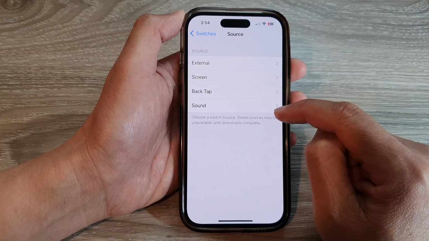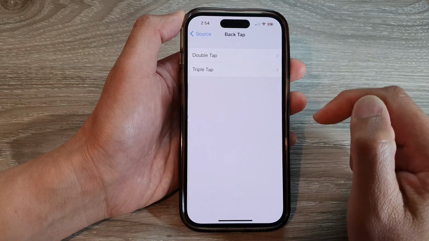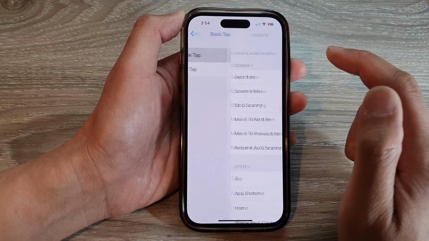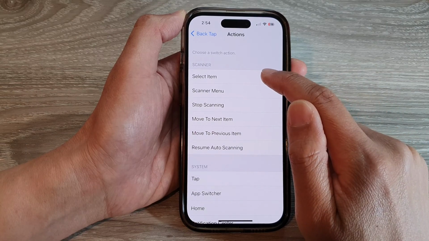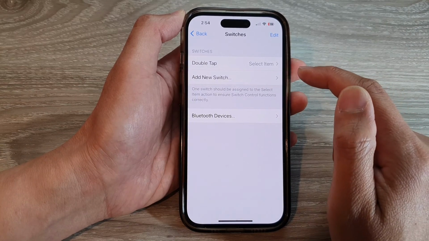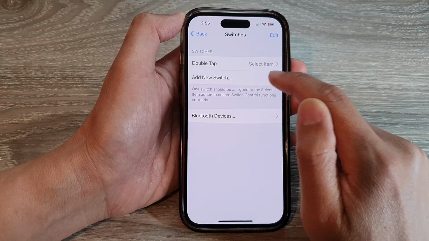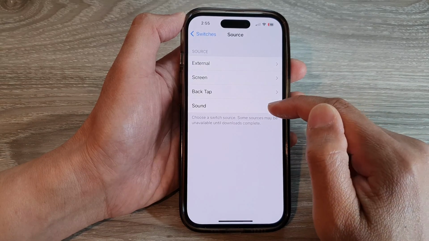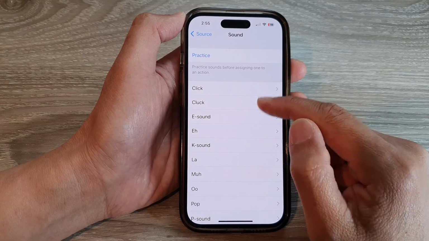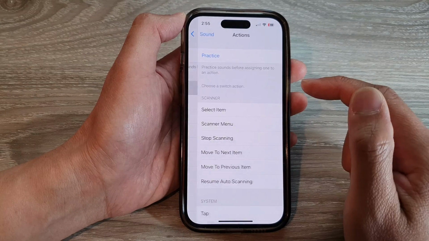So you can choose back tap, sound, or screen. So if I choose back tap, I can choose double tap. And if I double tap, I can choose select item. And then you can tap on Add New Switch, and here you can choose sound, and you can choose one of the sounds, so say click.